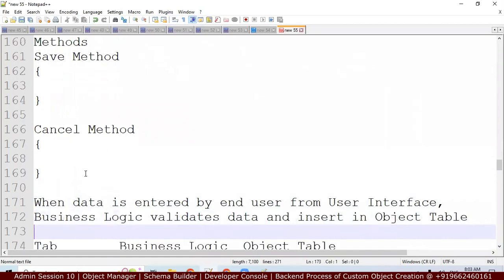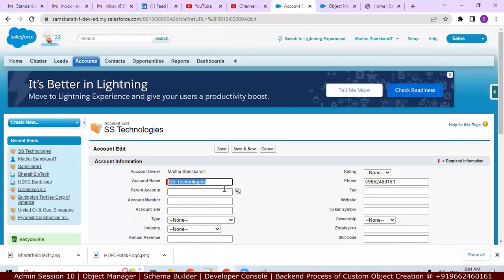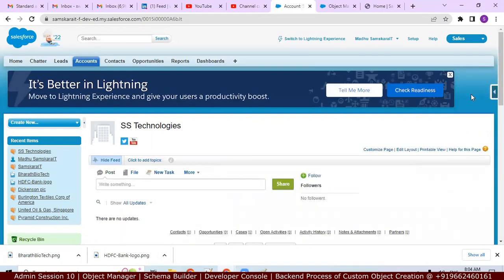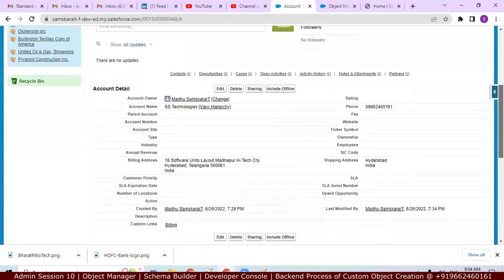When data is entered by the end user in the user interface, business logic validates the data and inserts it into the object. If you click on save, it will commit the data. If you click on cancel, the cancel method will get executed and it will come out without committing or saving data. Save will execute the save method, and the saved data is shown here on the screen.